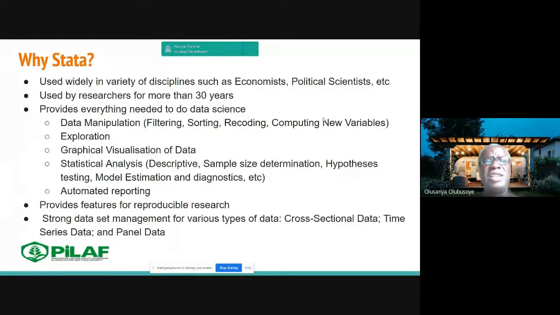Stata also provides strong dataset management for various types of data. In Stata, you can analyze cross-sectional data.